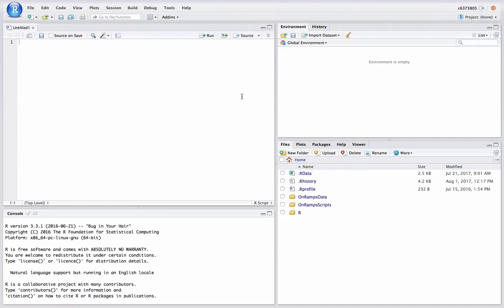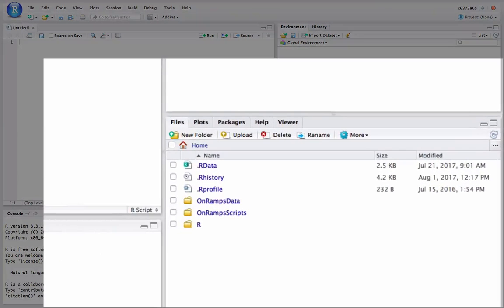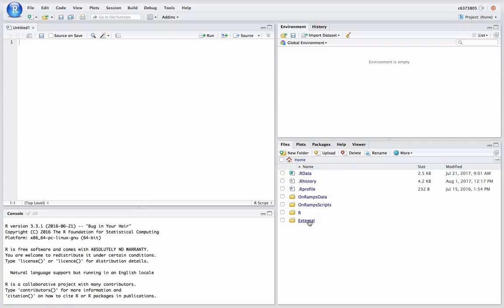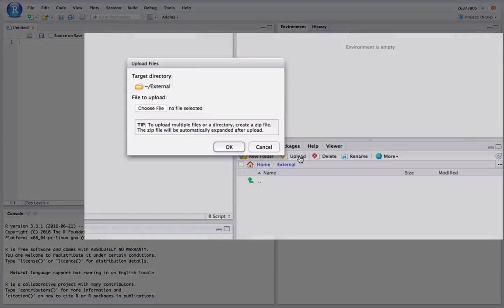The easiest way that I've found to bring in external data is to create a new folder and simply call that new folder external. And once that's done, I can click on it. This is the place that I'm going to store all of that external data. So I'm going to click on upload.